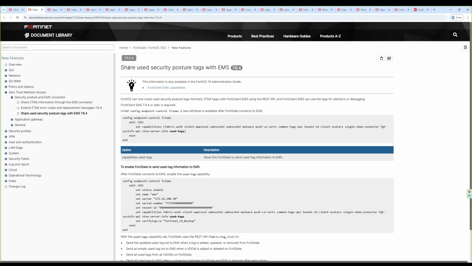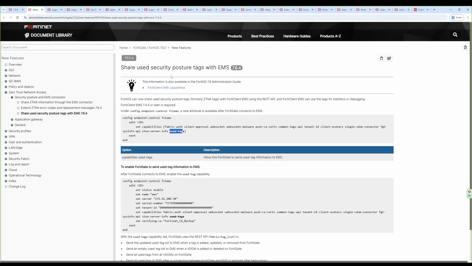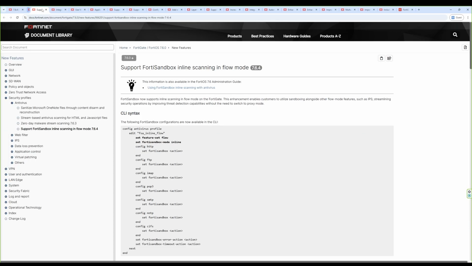Shared use security posture tags with EMS. So now in FortiGate, you can share the tags used in the FortiGate with your EMS client. That's also something new. You just need to add this part to your configuration.